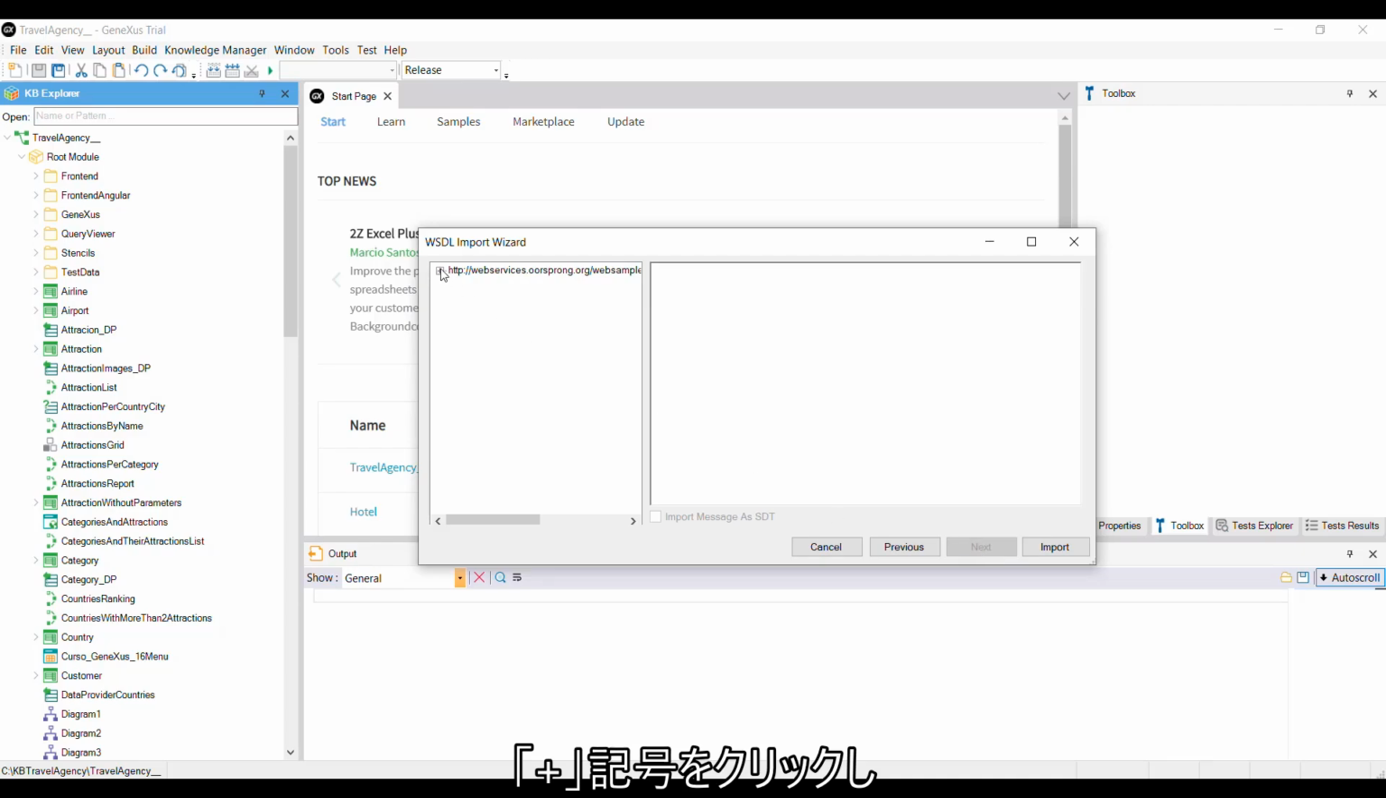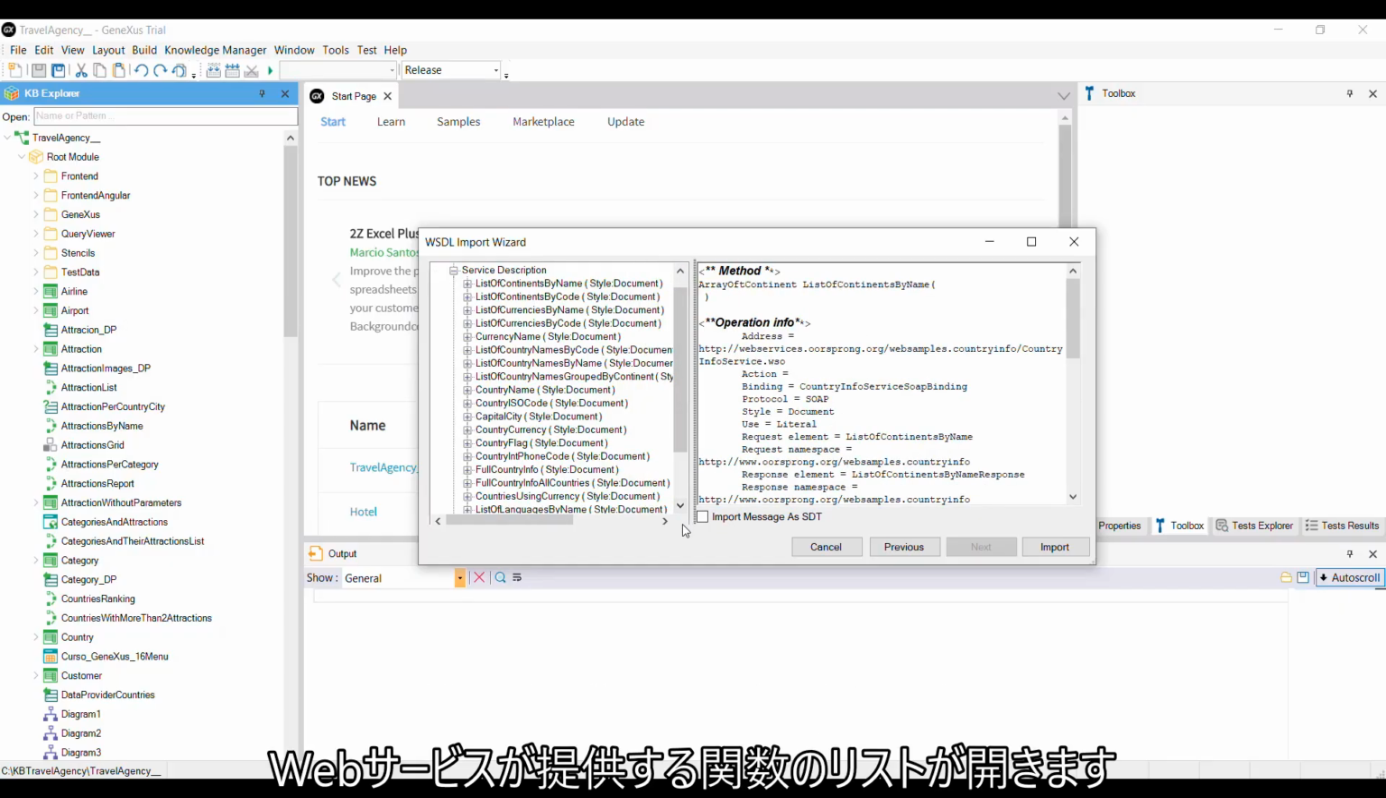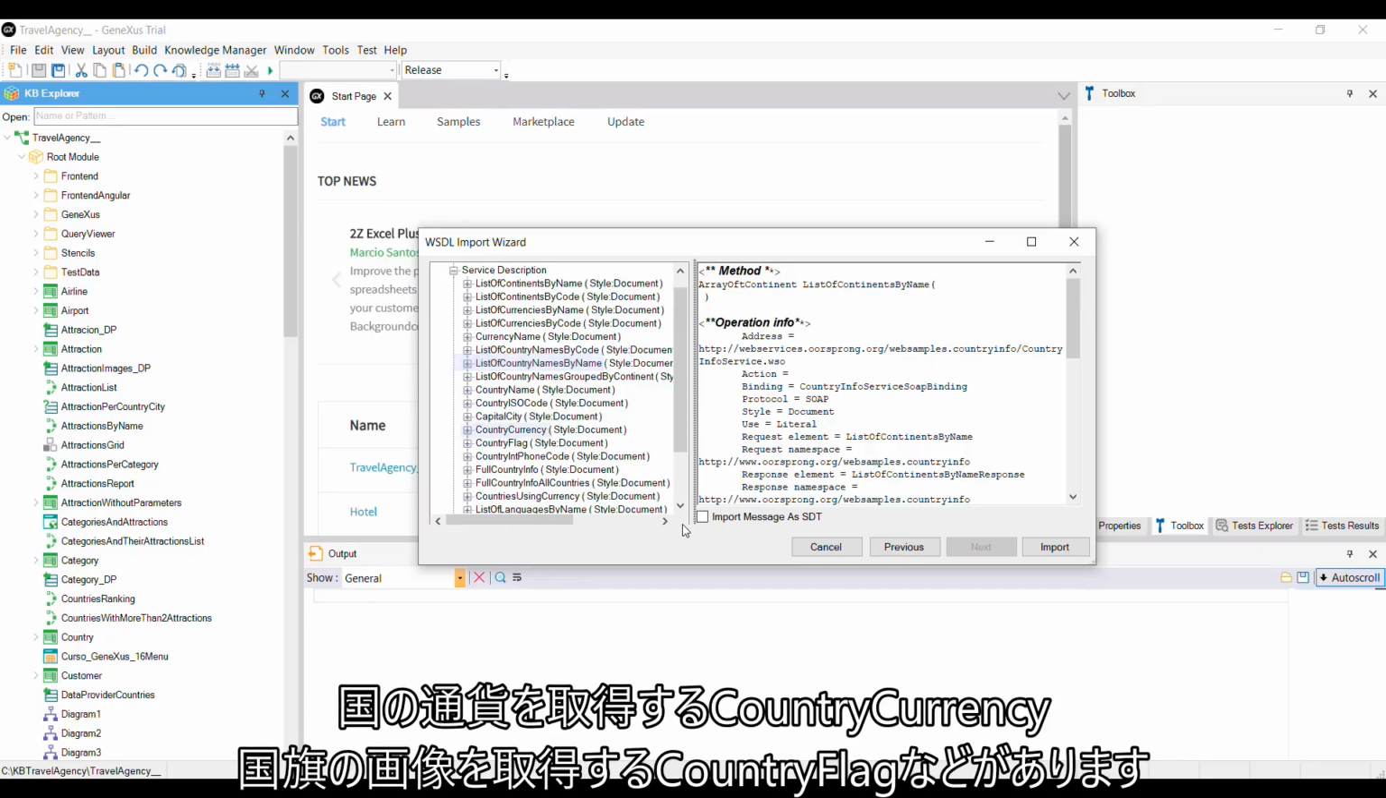We click on the plus sign and on the Service Description node. Note that a list of the functions offered by the web service opens, such as List of country names by name to get the list of country names, Country currency to get a country's currency, Country flag to get an image of its flag, and so on.